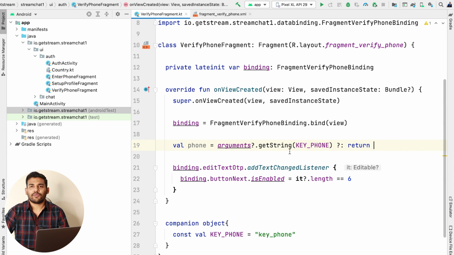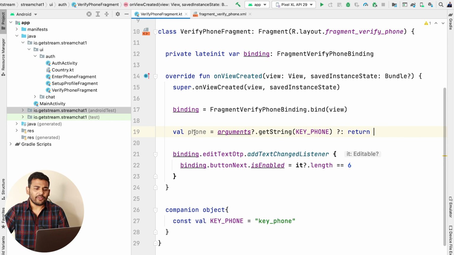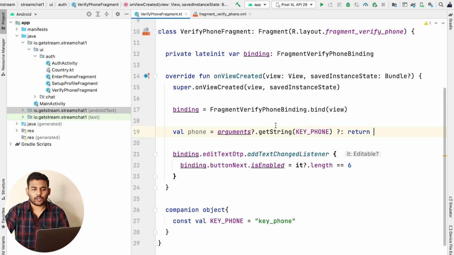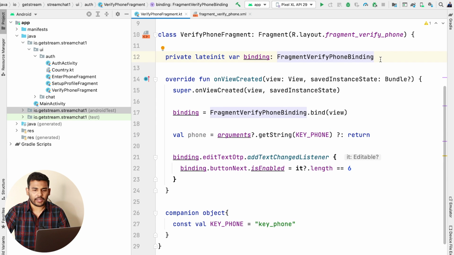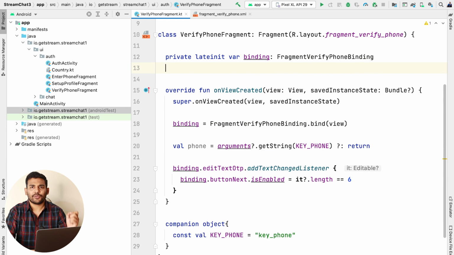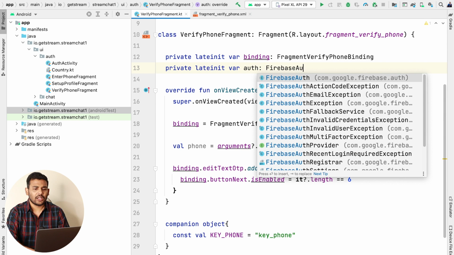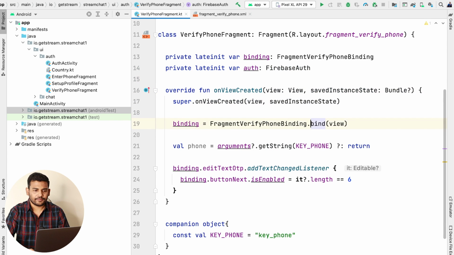So if there is a phone number provided, our code will go ahead. Assuming we have the phone here, now what we need to do is initialize authentication, and to authenticate the user's phone we are going to use Firebase phone authentication. To do this, first we need an instance of Firebase auth. So here again I will define private let init var auth, and the type is Firebase auth.